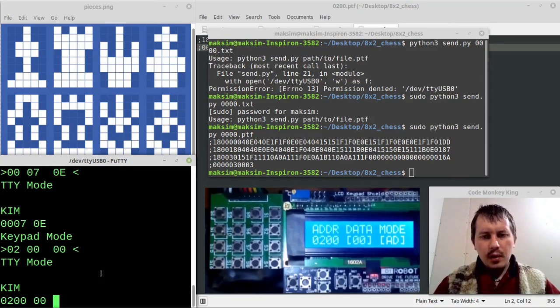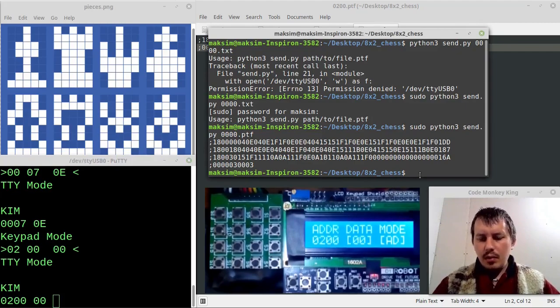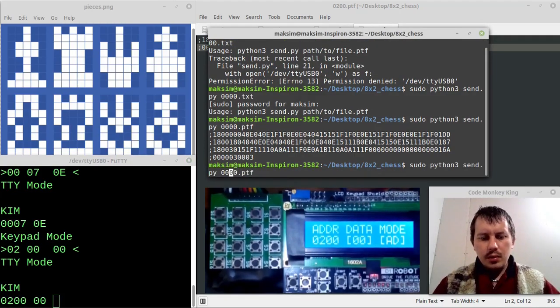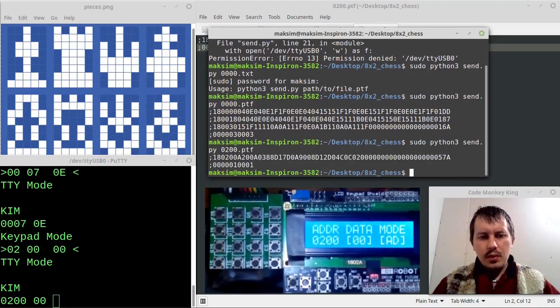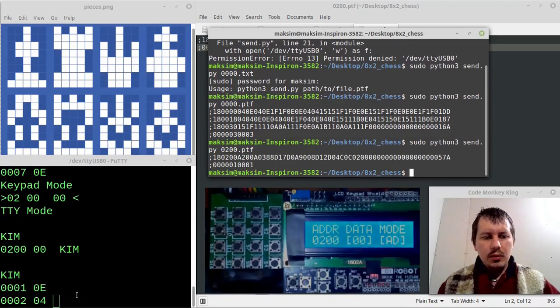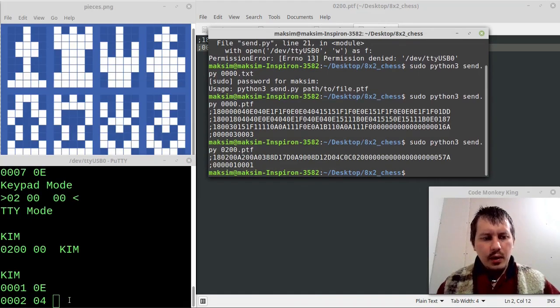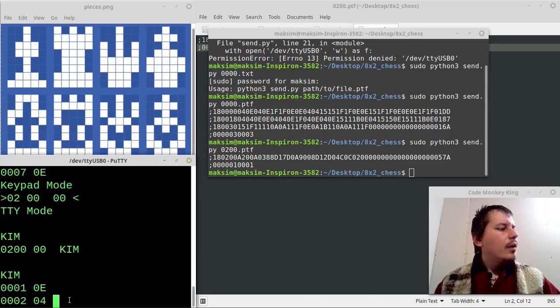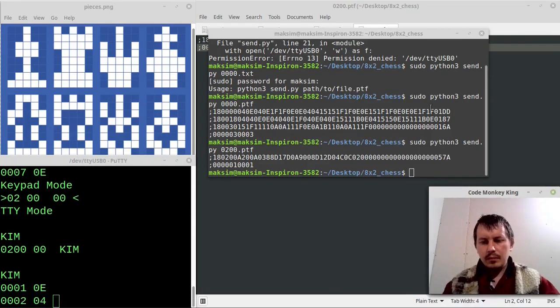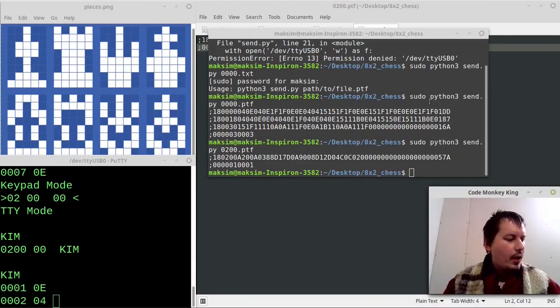So Shift L, and now I want to load this one, and we just loaded the program that we've written, and okay. Okay guys, I'm sorry, I just ran out of memory in my smartphone. Okay, so, and now we're going to 0200.